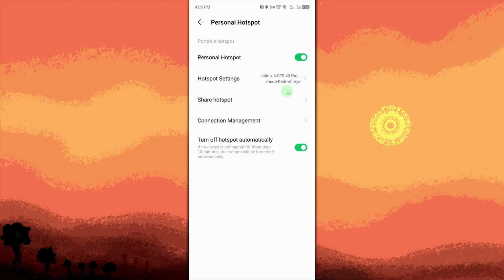Now, enable the hotspot. Toggle on the mobile hotspot option. Configure network name, password, and security settings if needed.